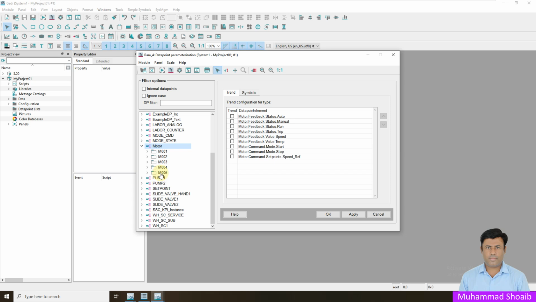Then the scalability feature also comes in your project. If you add a new attribute into the data point type, all instances automatically inherit it. If you modify anything in this motor data point template or type, whatever you modify will be reflected in all of your instances. You need not go one by one through each instance and modify the tag.